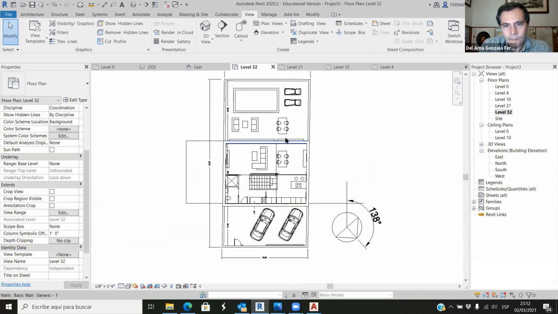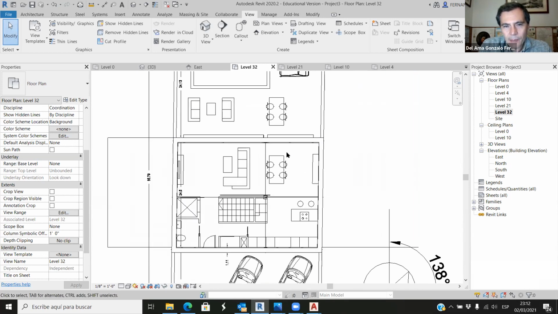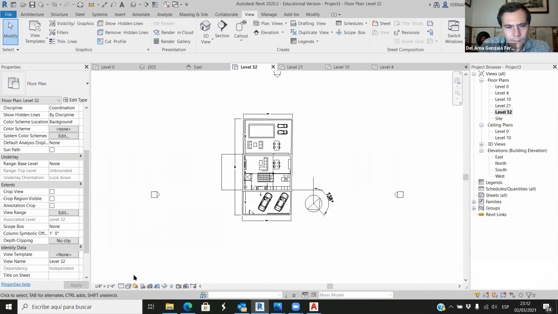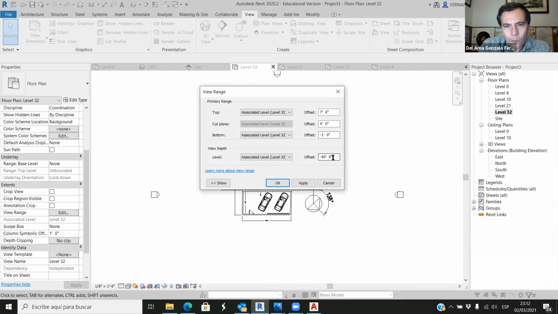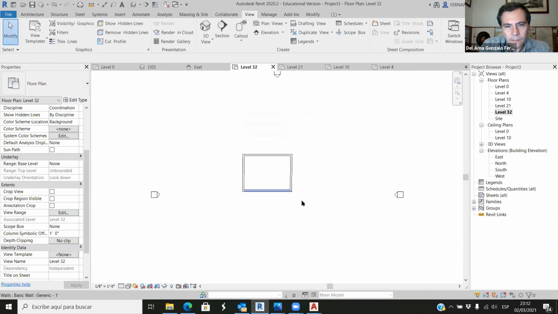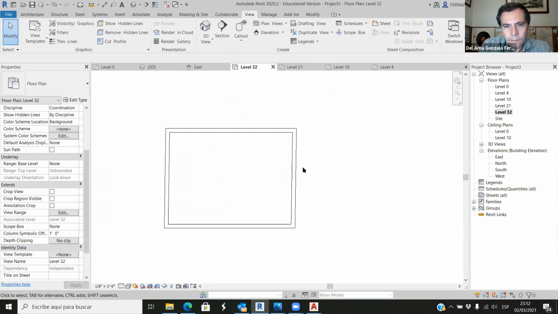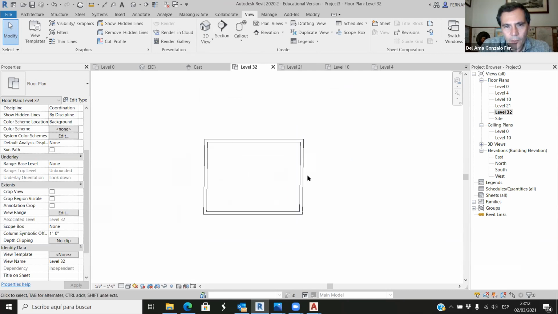Well, apparently nothing happens. But what if I see negative 1 and negative 1? Apply. Okay. Now I don't see the drawing. Okay. Anyway, this is complicated.